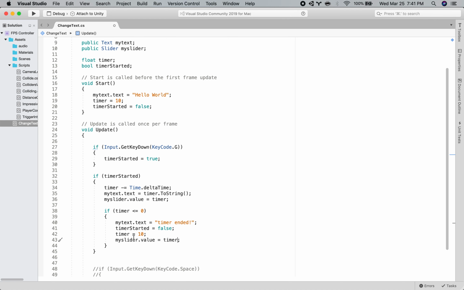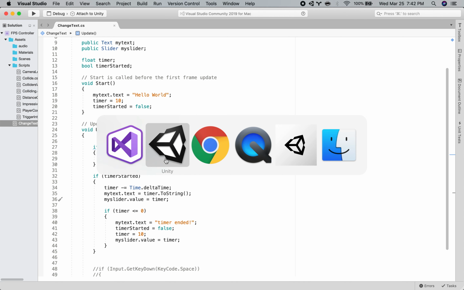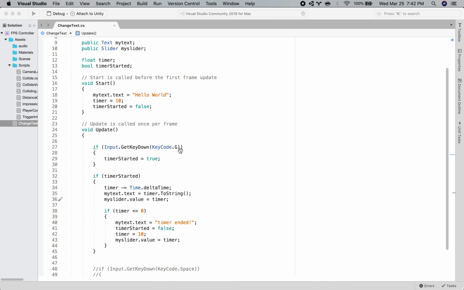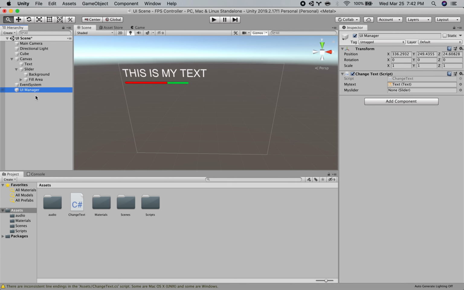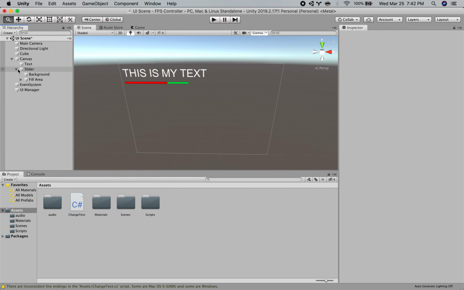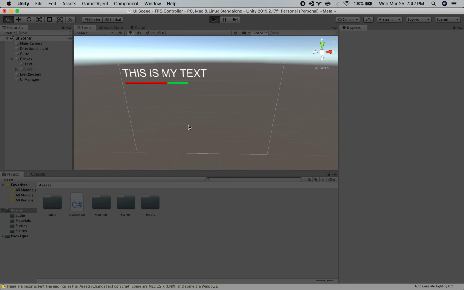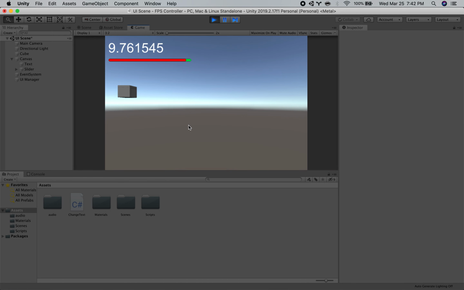So we're going to reset the value of the slider. So that's basically it. myText.text, mySlider.value. So value is the thing that changes what the slider is displaying. Before we can get this to work, we need to also tell the script what the slider is. So make sure to drag and drop the slider over here. And now if I hit play, I can hit G and see how it is.